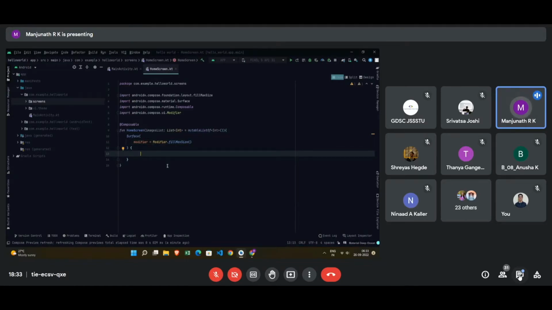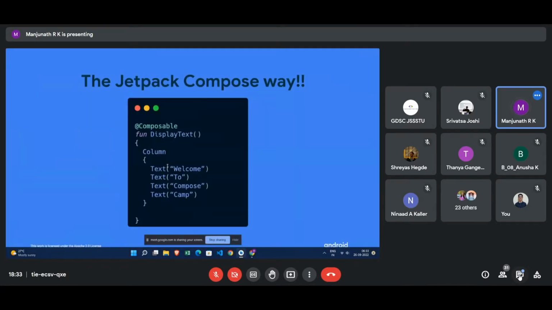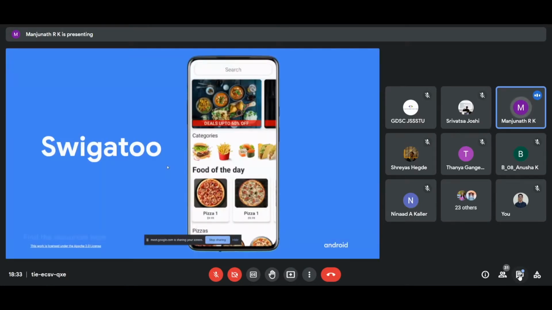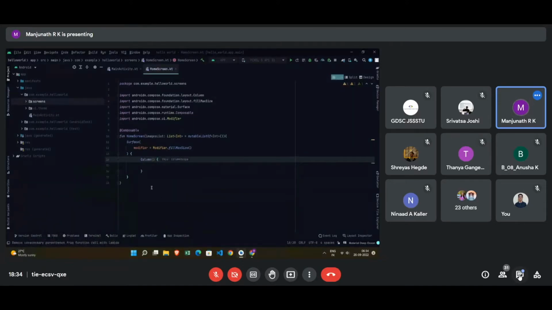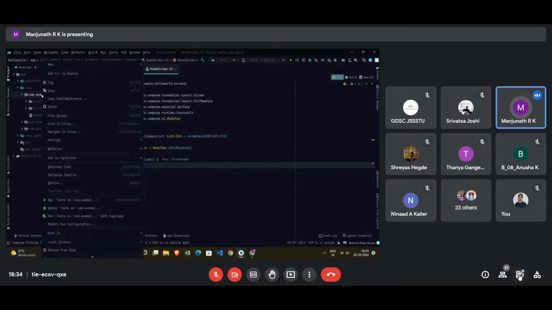Okay, next we have, if you see the screen, you can assume this whole thing as a column, and this column has a variety of items, right? The search bar and these moving tiles, and then we have categories and food of the day, and so on, right? So we need to specify this column. Okay, within the column, the first thing we have is the search bar, right? But since we haven't created any search bar, we need to create the thing first.